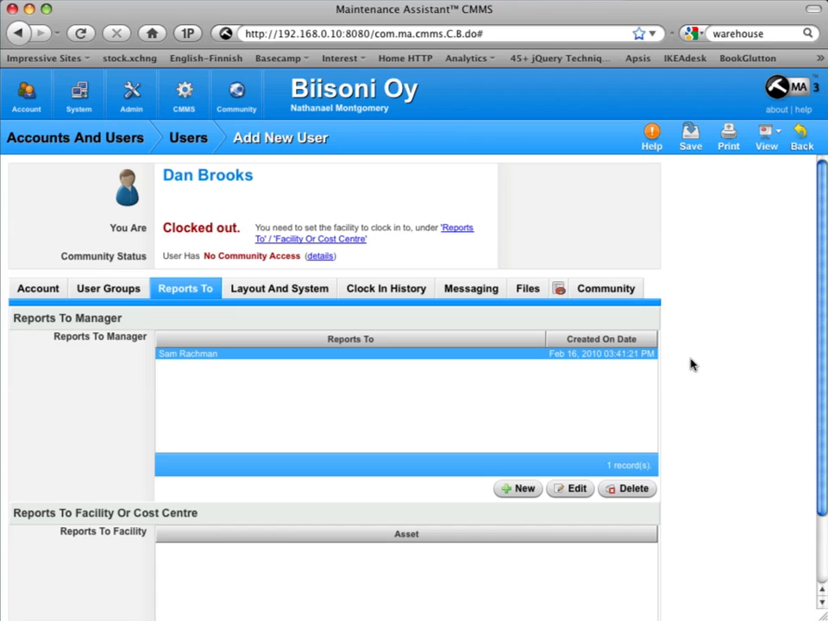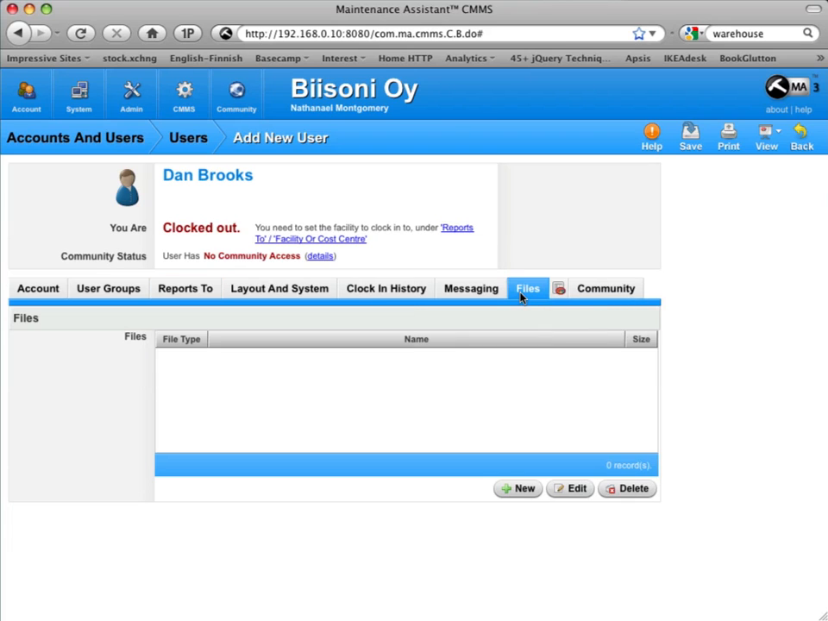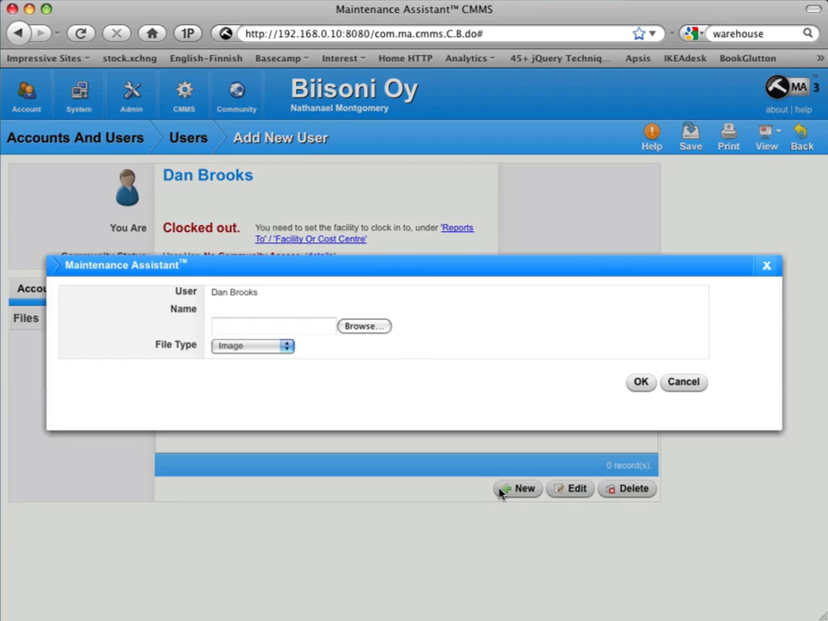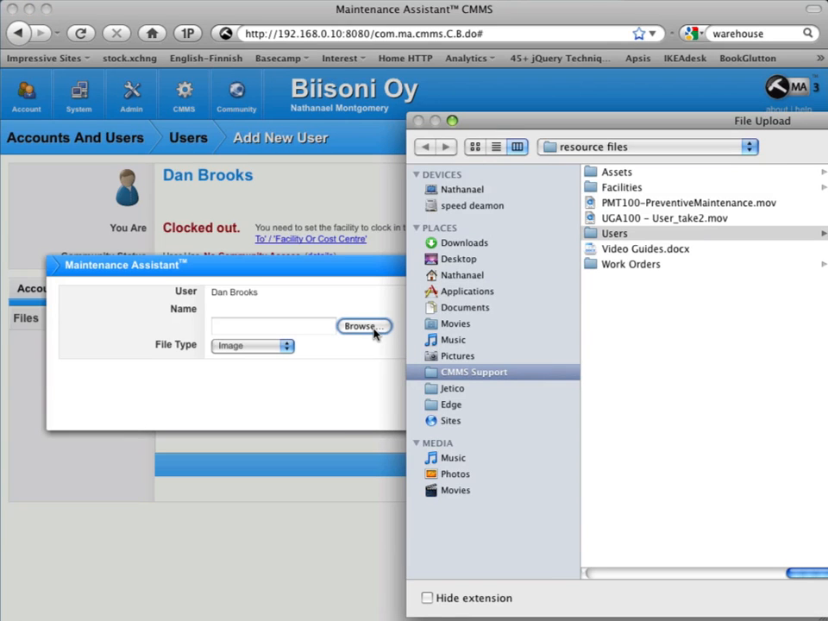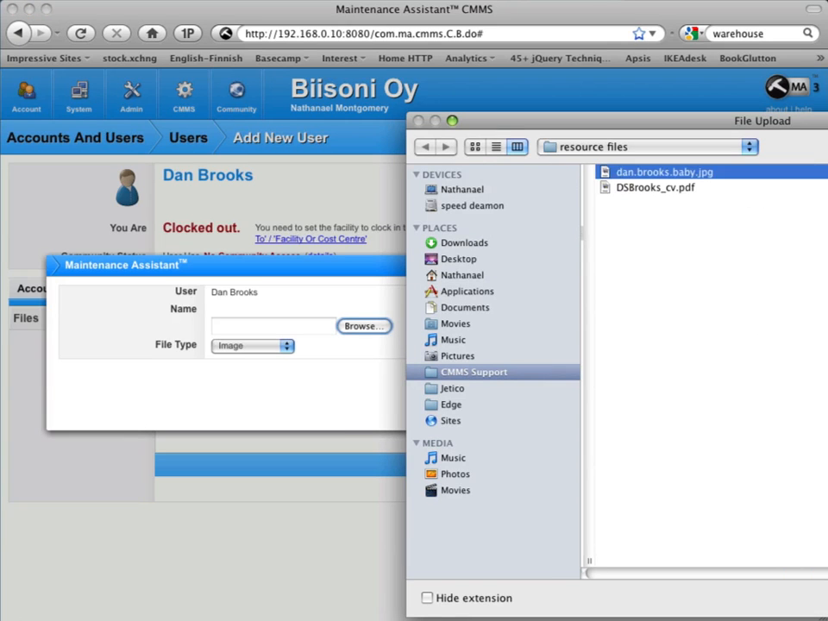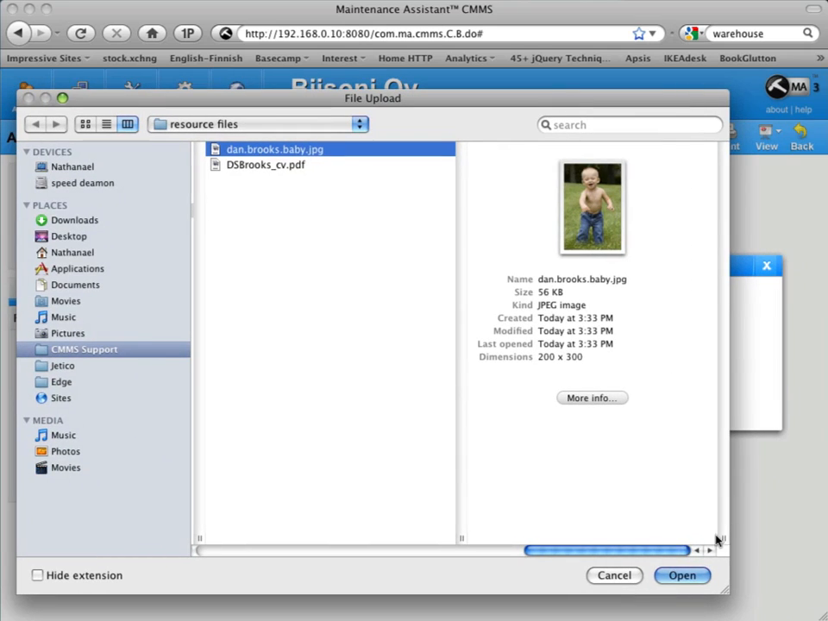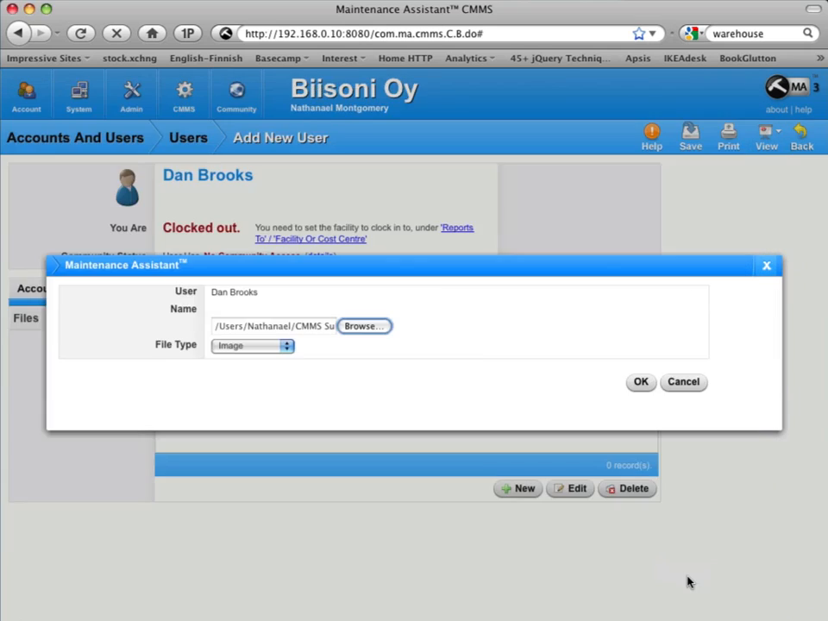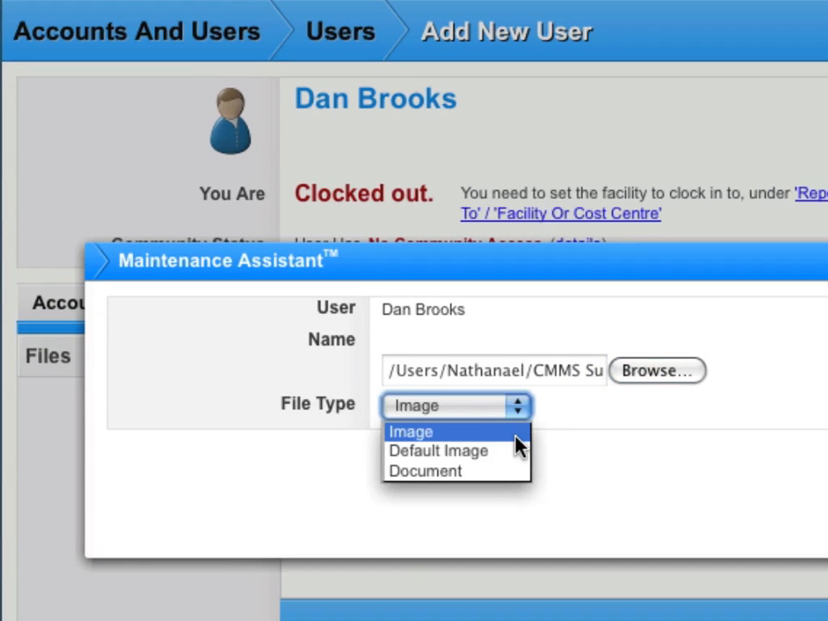So I'll head over to the Files tab and click New. I just so happen to have the perfect picture of Dan that I managed to get from his wife, so I'll click Browse to locate that file on my computer or USB drive. To make this file into a user image, I have to select Default Image from the File Type drop-down menu.